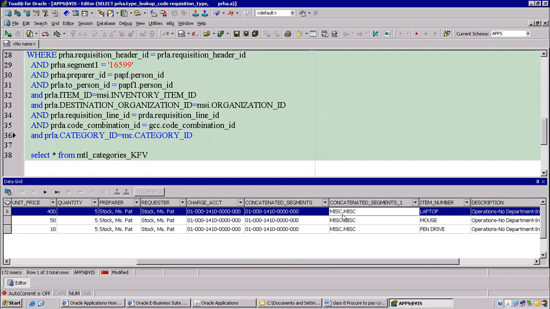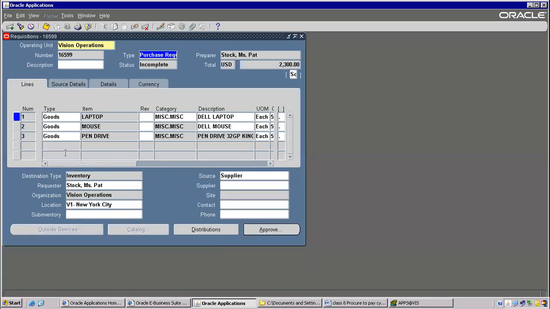Do you see the miscellaneous category here? Are there any fields we have not derived here? Preparer we derived, correct? How to derive a preparer? For all people F, person ID, preparer ID is the join. And requester, how to derive? To person ID, correct? To person ID is the column name. Table name? For all people F. Employees are always stored in for all people F.